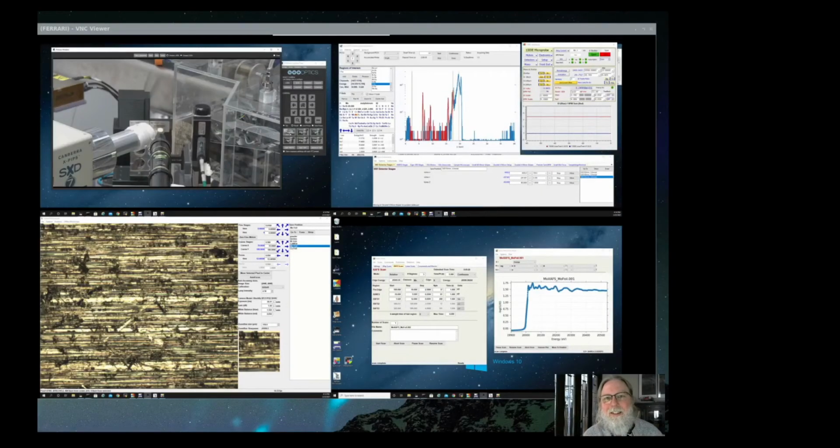Hi, in this video I'm going to be giving you an overview of using the Beamline controls and data acquisition computers for the X-ray Microprobe Beamline at GSECARS. I'll also show you how to use RealVNC to access these Beamline computers for remote access.